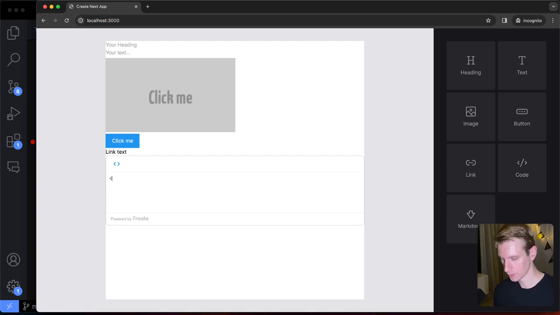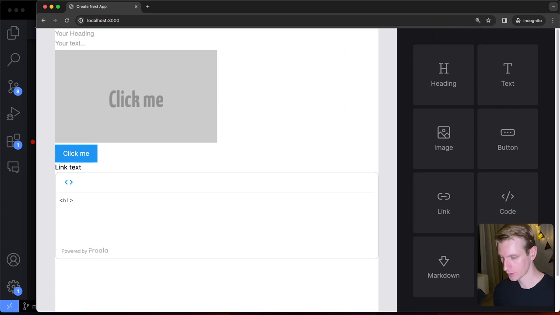Of course I can just remove this, and now I want to be able to write an h1 here. Let me zoom in a little bit. I have h1 here, test. So here I now have an h1. Now if I go back, it should become an h1 here on the page.